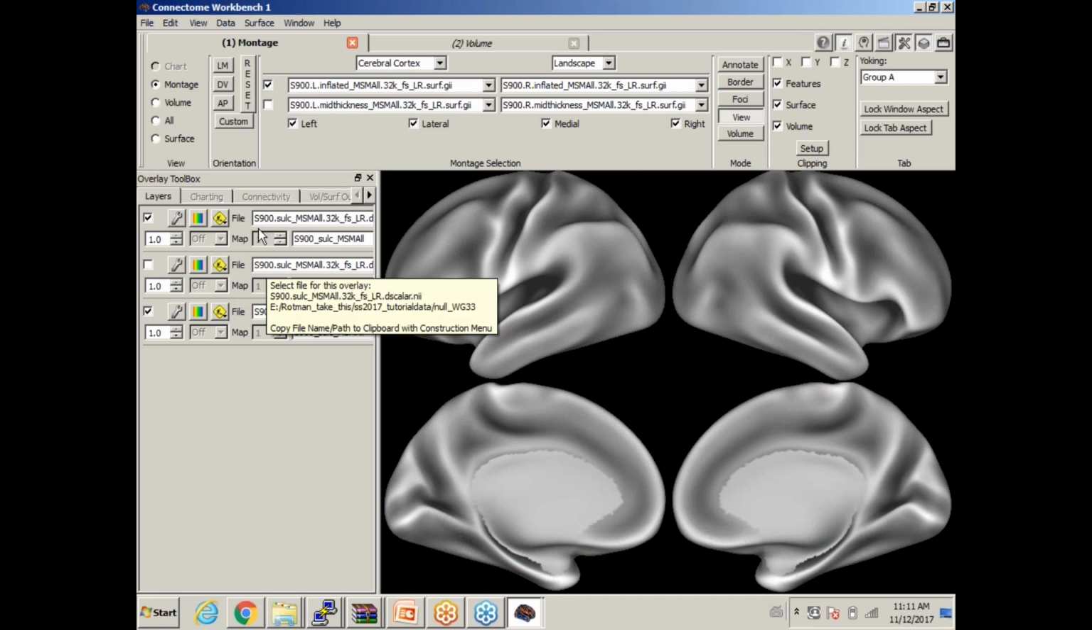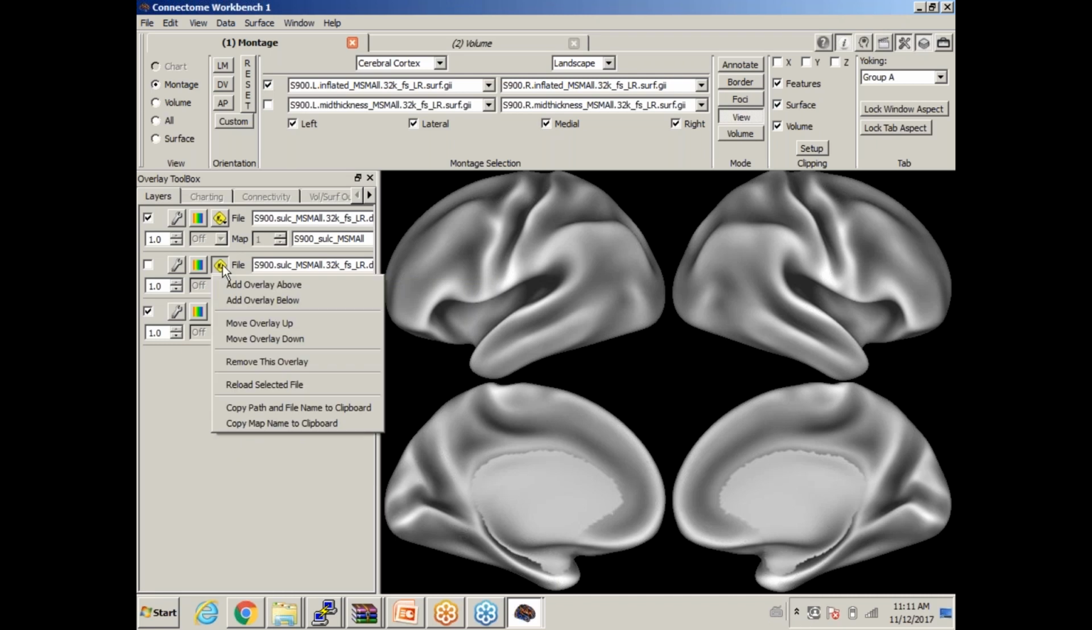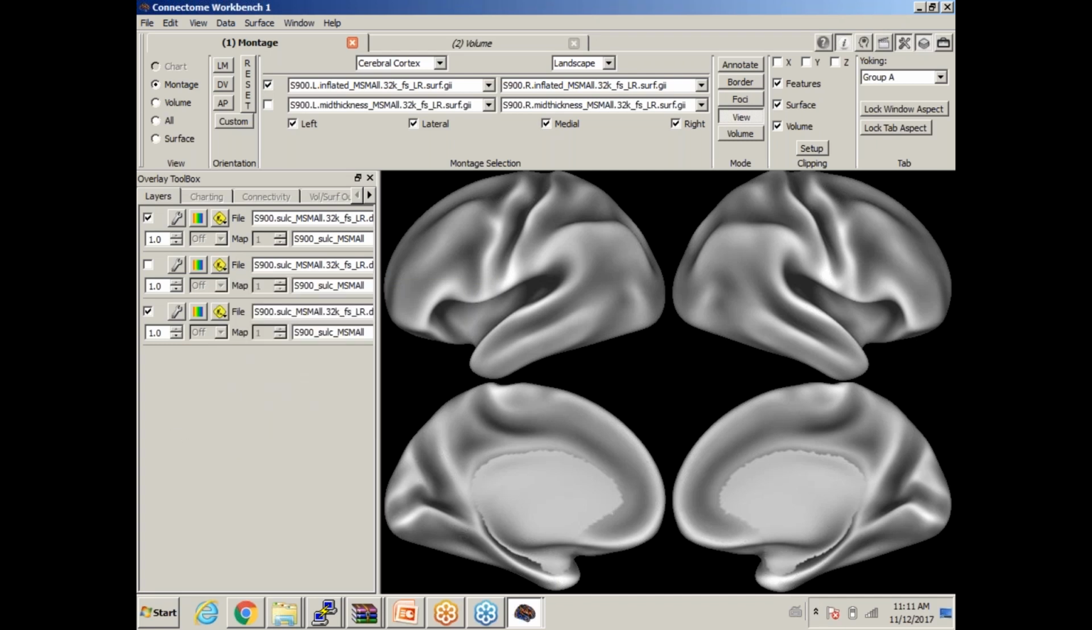Another thing to remember is, using these little arrows, you can add and remove these maps. So this guy, you can add a map above or below, so you can have as many maps as you want. And you can move them up and down, and you can turn them on and off, just like Photoshop or PowerPoint. The order in which you put them is the order in which they appear on the brain. So we're going to put sulcal information on the bottom, and then we're going to map our fMRI map on top of that. Okay.